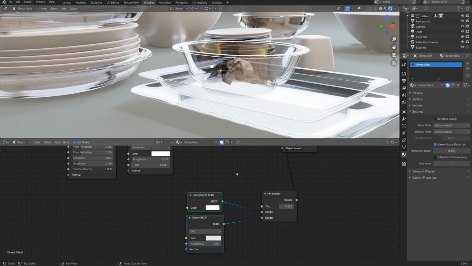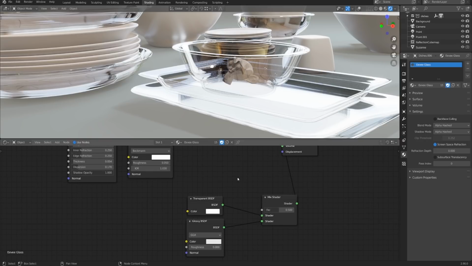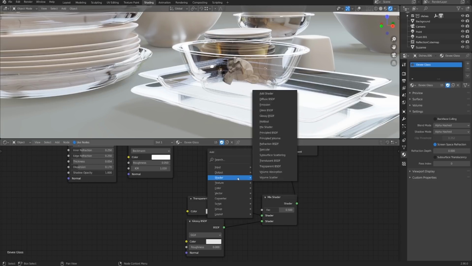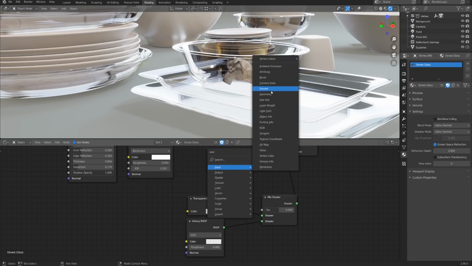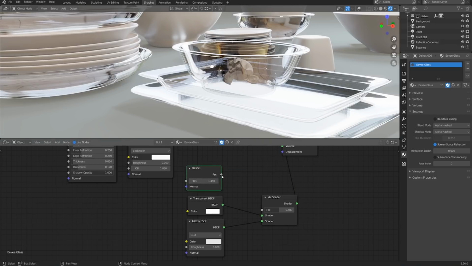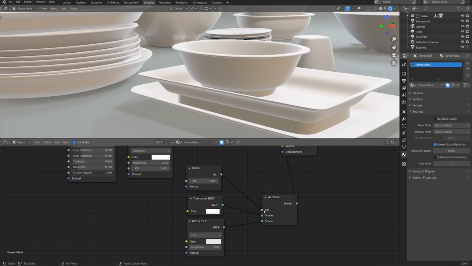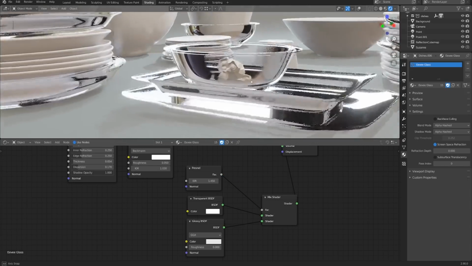So we talked about this in the Fundamentals of Materials and Shading course, and if you know about the principles of PBR, you'll definitely be familiar with it. So let's hit Shift A and go to Input and Fresnel. Plug this into the factor, and there we have our glass.